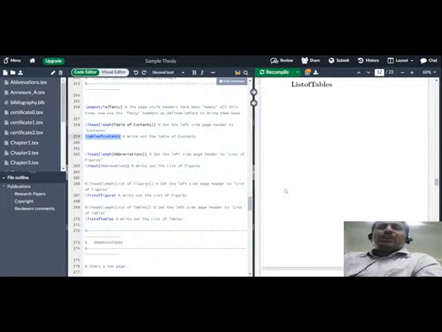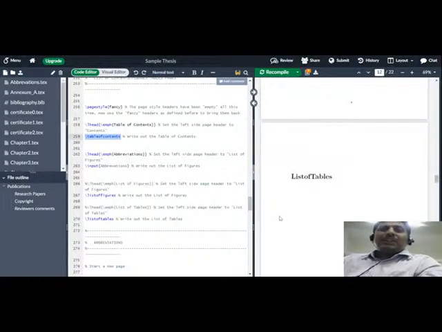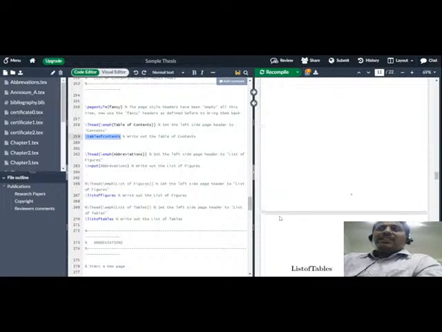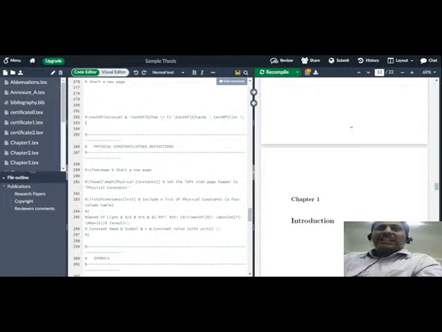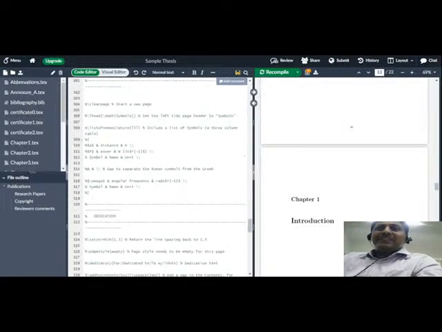Right now, I have not included any figure or table, that's why you are able to see these two pages are blank. But as soon as you enter your list of figures or list of tables, immediately you will see the list of figures and list of tables getting displayed there. So that is how automatically the list is getting populated.